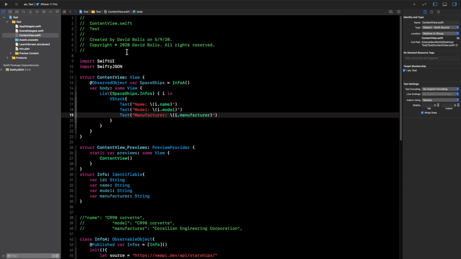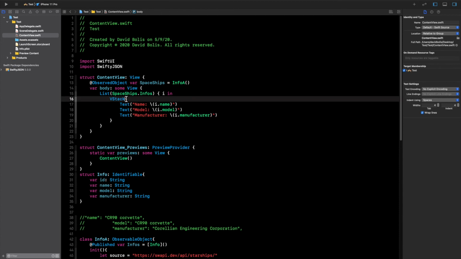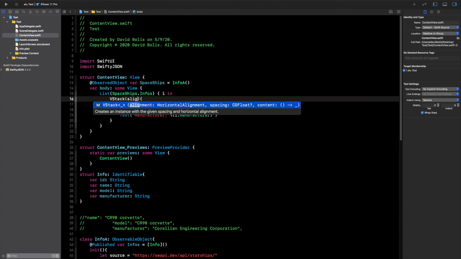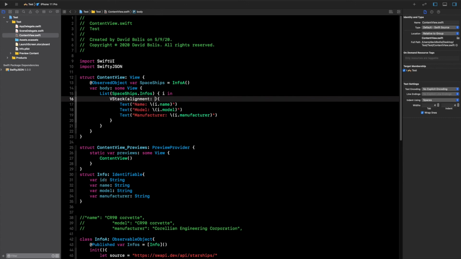Now, if I run this right now, the text will be everywhere. So I'm just going to add a very simple alignment. I'll open and close a bracket and say alignment, and I want it to be .leading. Let's go ahead and run this and see if this app actually works.